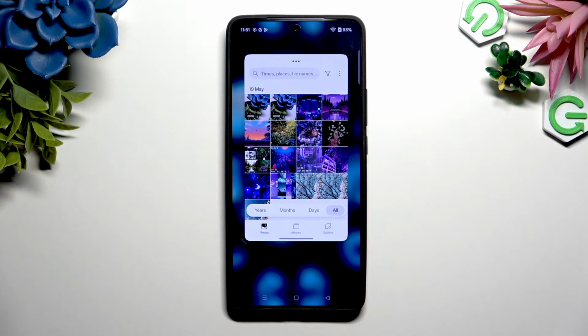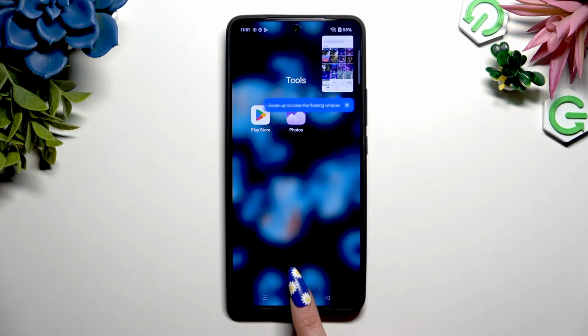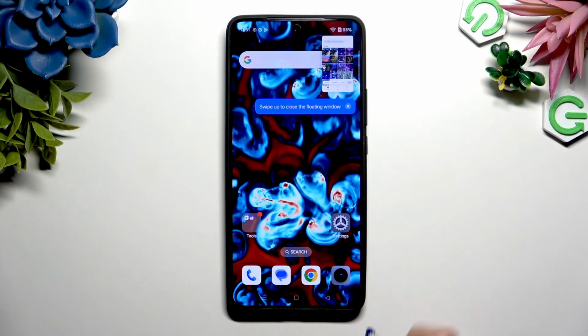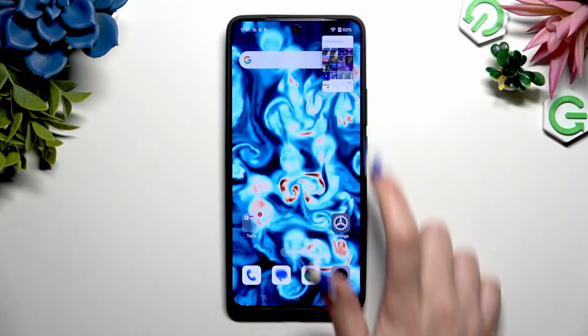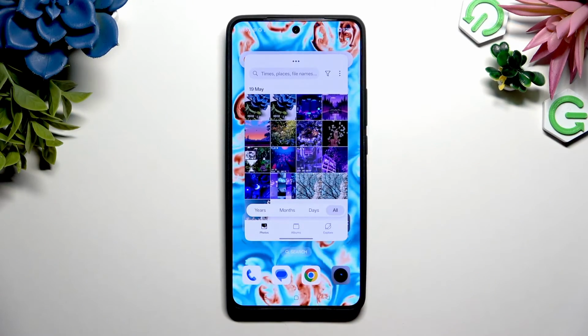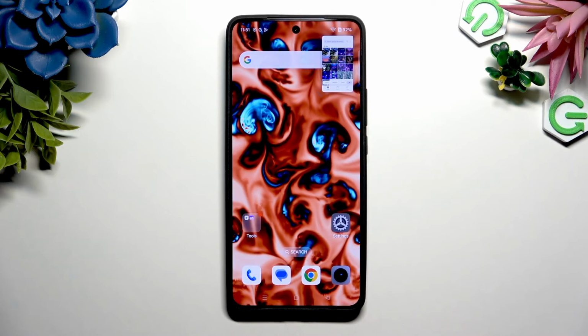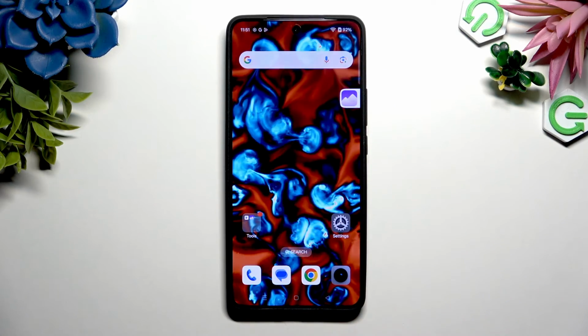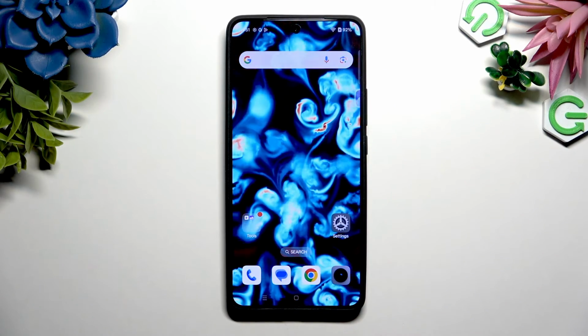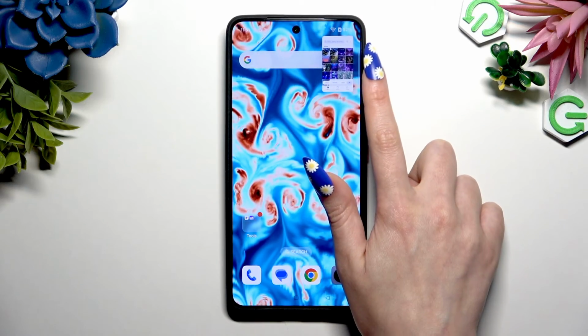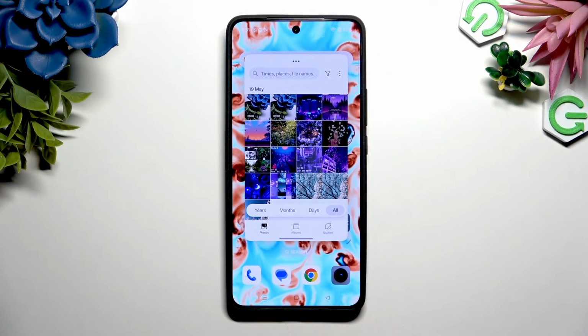If you want to minimize it, click on Home button and then tap on this tiny window. You can also tap on Home button and swipe your window to the side to turn it into a bubble. Then to access it, click on the bubble and tiny window.